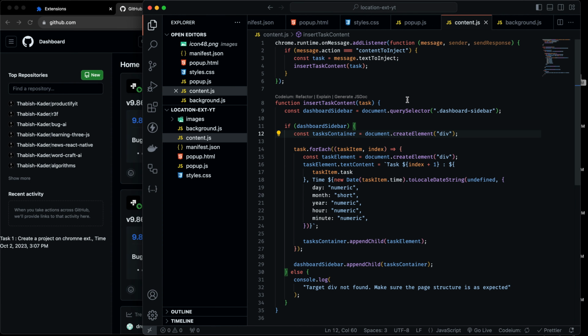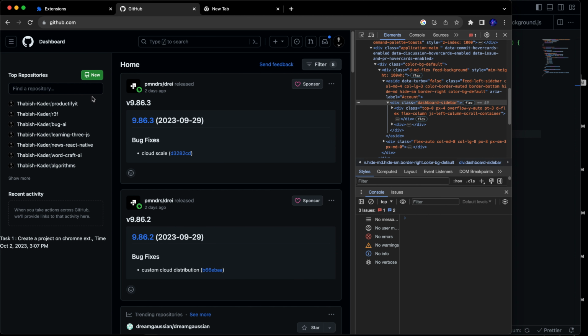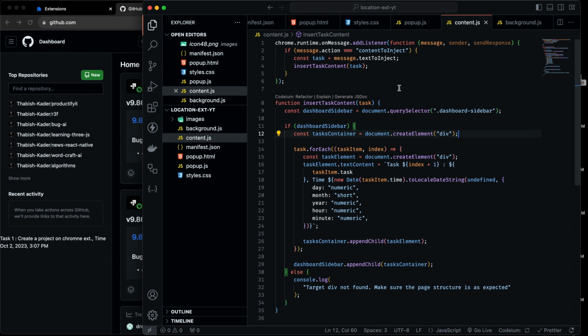So this is what content.js does. Whenever you want to manipulate the DOM of the web page, you use content.js. And yeah, so that's basically it.